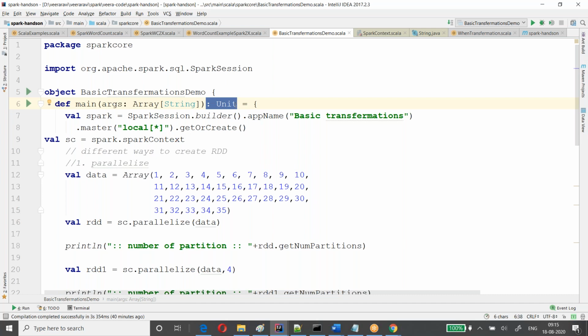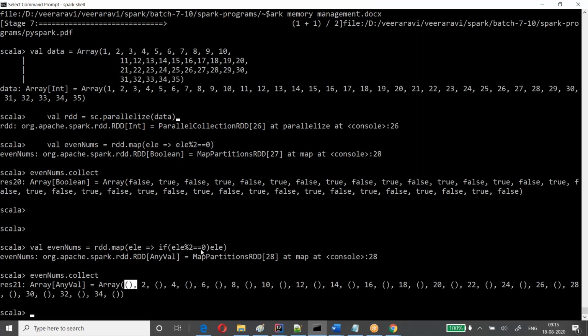Or you can simply use a filter. But here my intention is to show the map operation, so that's the reason I did it that way. You can just use a filter. Filter can help you. But if you do only element modulo 2 equal to 0, it will tell whether it's true or false.